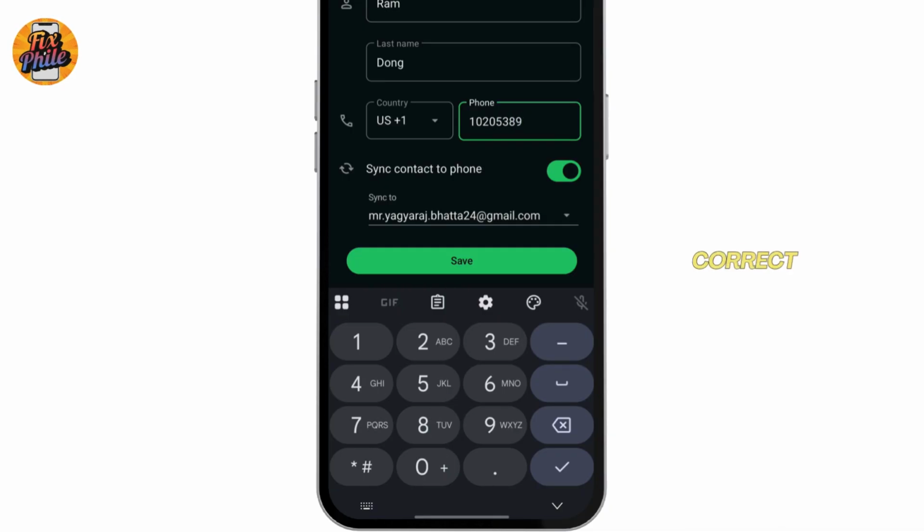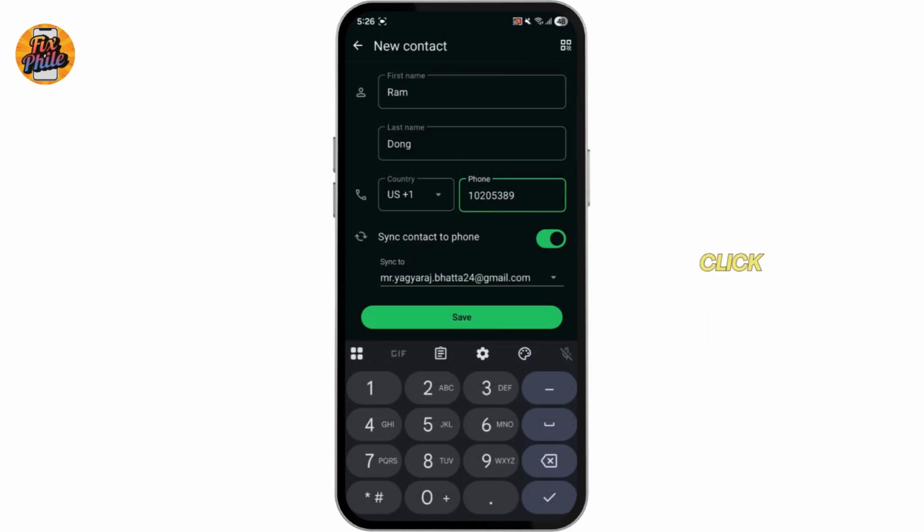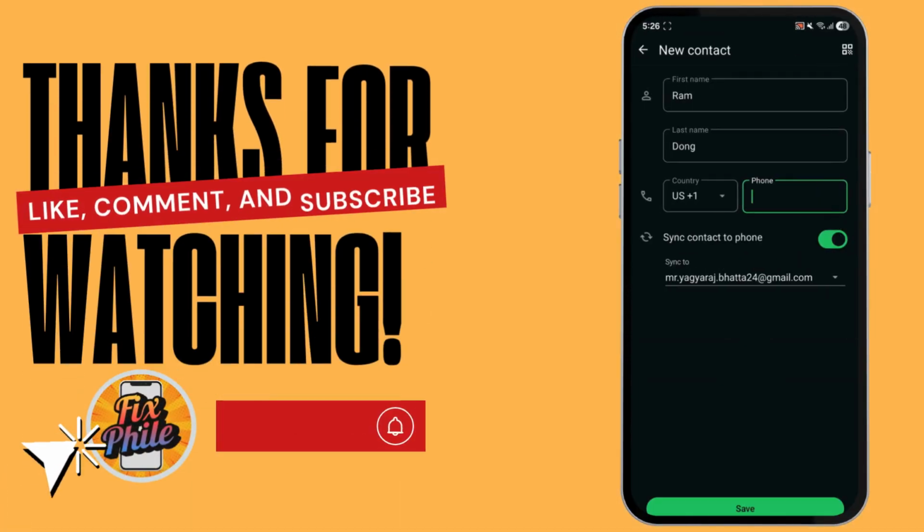If the phone number is correct, then you'll see a small section showing this phone number is available in WhatsApp, else it won't show up, because I have entered a wrong number. So after that you just click on save and you'll be able to chat with the person easily. So that is how we do it.